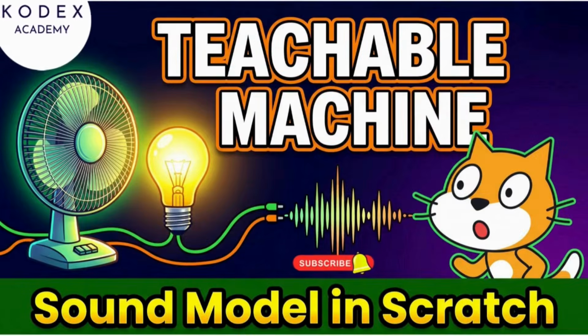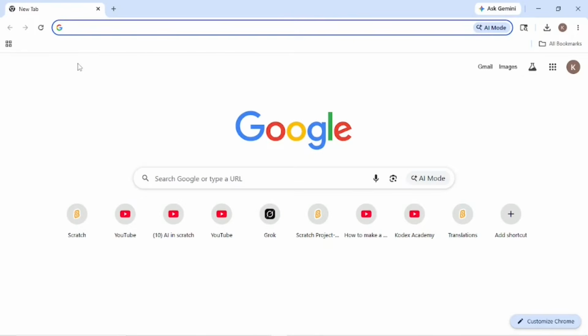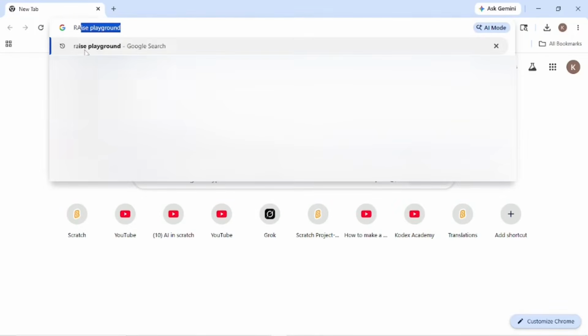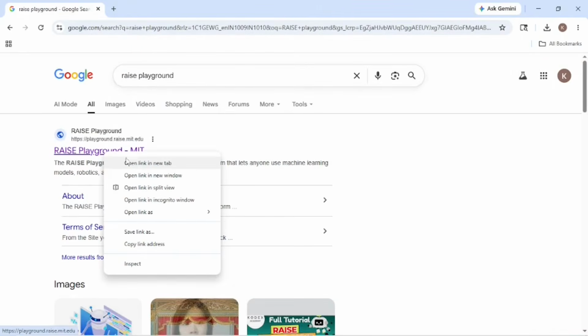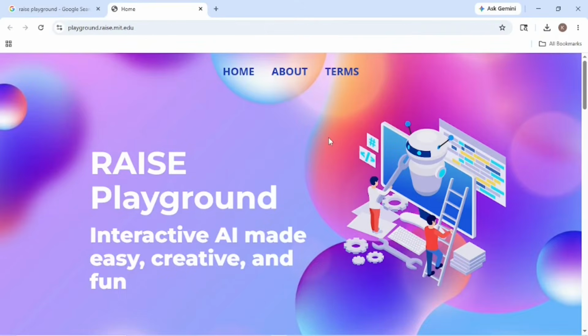And let's start building an amazing AI voice control project. Here we go. So first we open Google and here I will type Race Playground. Okay, this is our Race Playground and now I'll click on this and now I will open this first option in a new tab. So this is our Race Playground home screen.